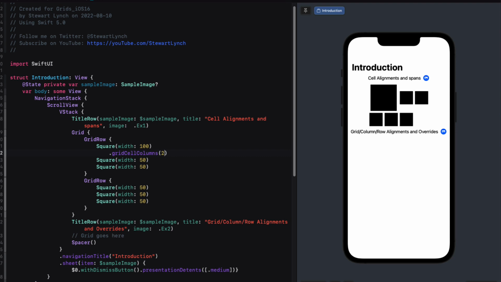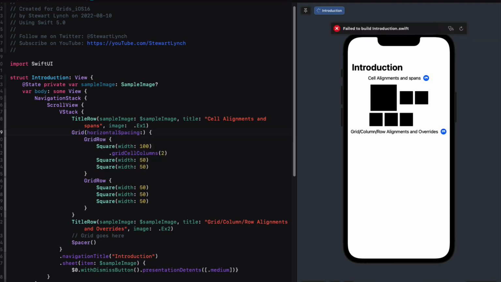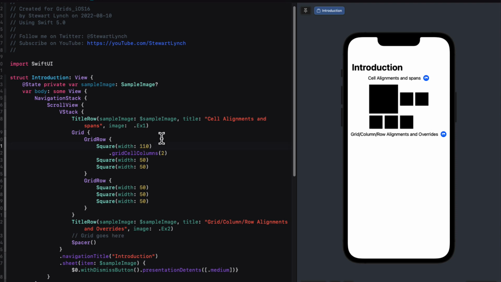Now this is looking pretty good, except that it's a little narrow. And that's because by default, there is a horizontal and vertical spacing between rows and columns with a default of 10. And I can verify that if I apply the horizontal spacing and vertical spacings to the grid itself and assign them a value of 0. Now this is not what I want, of course, so let me remove that. Instead, let's just change the width of our square to be 110. That's what we want.